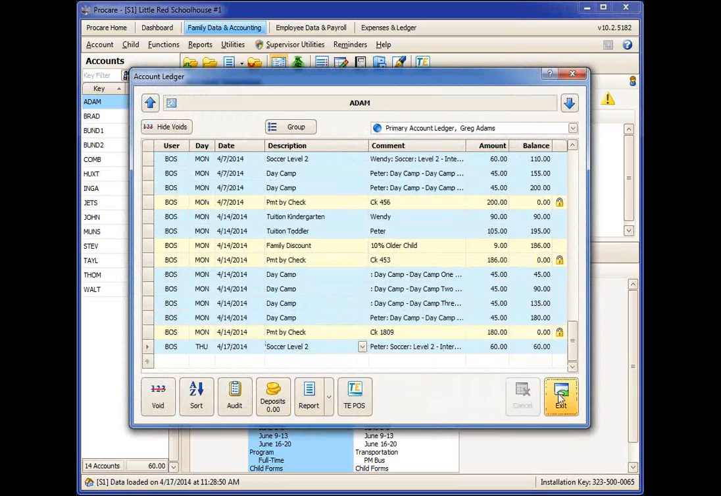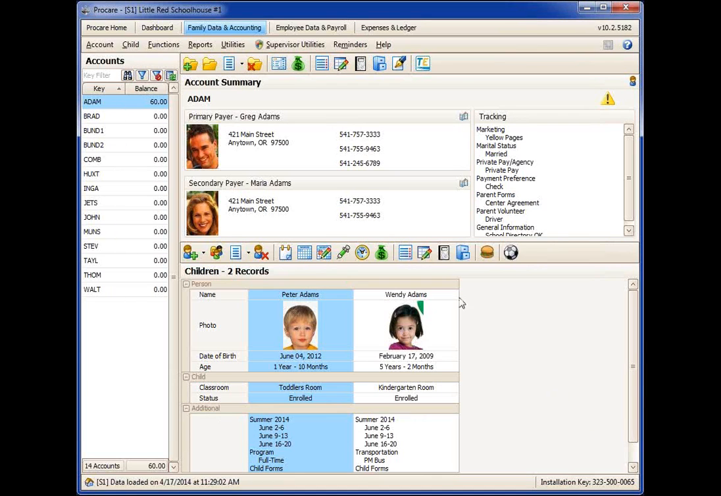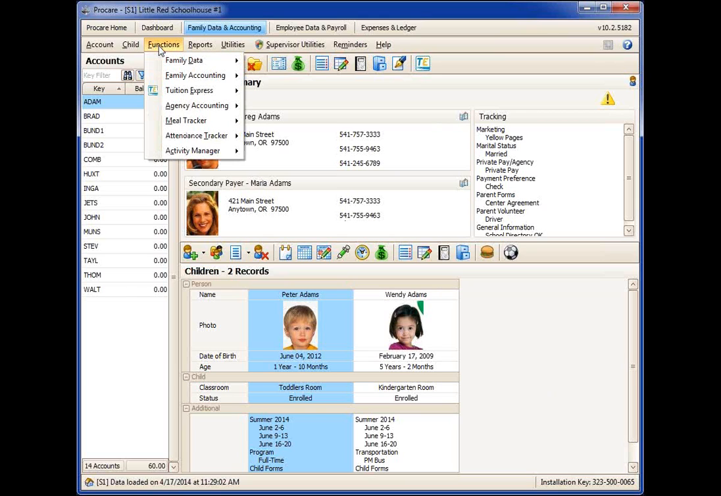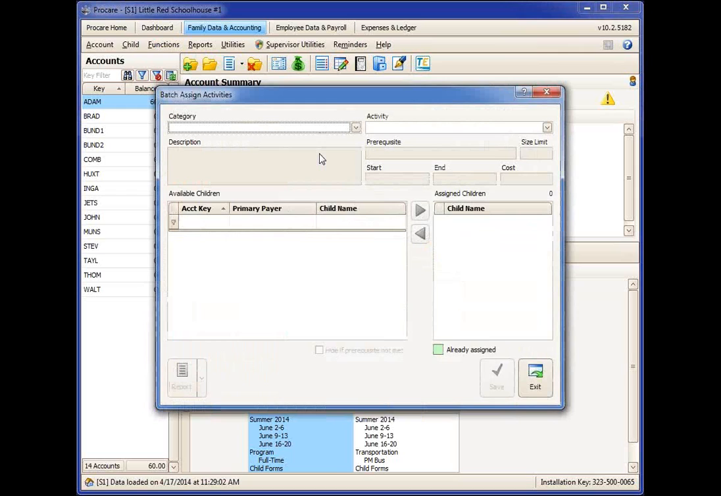There are a couple other things that you can do with this. You can batch assign activities, which is pretty nice. Functions, Activity Manager, batch assign. This would make sense if you had a list of kids, say you had a sign-up list, everybody signs up for the activities, and now you want to process them all at once.